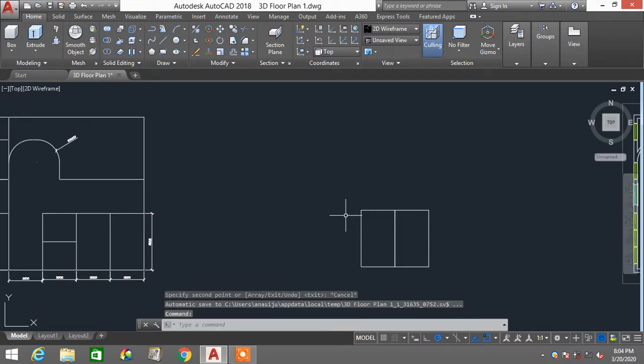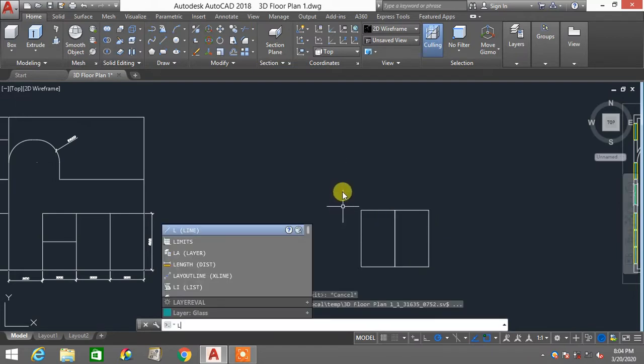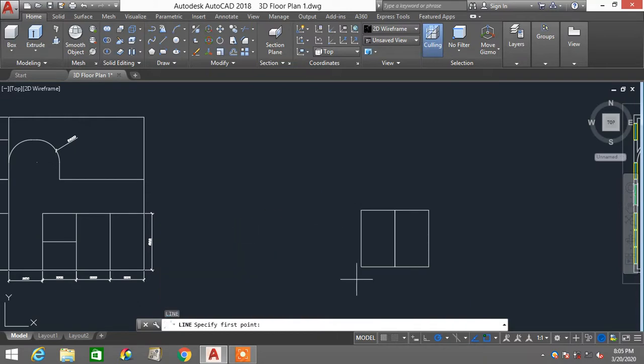Then I'll type L, enter to launch the line again, and I'll start somewhere over here. Click, polar track. Type in the measurement of 3000 as in 3 meters. So now I'll still be using my object snap track to draw this part over here. Click and click. And then you press escape.